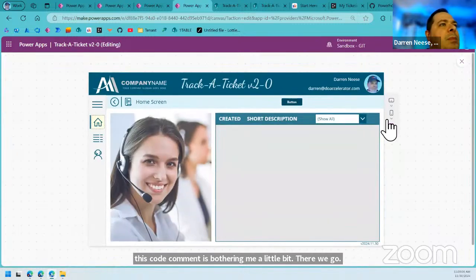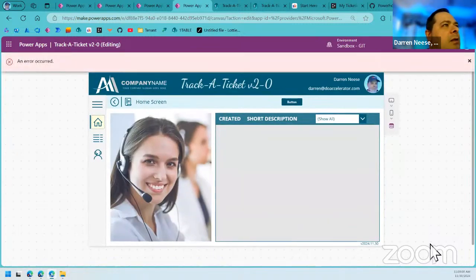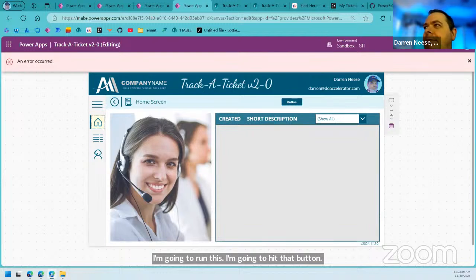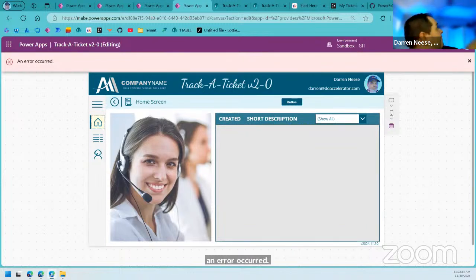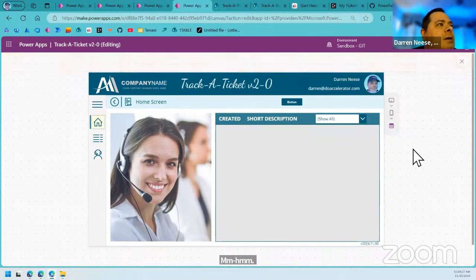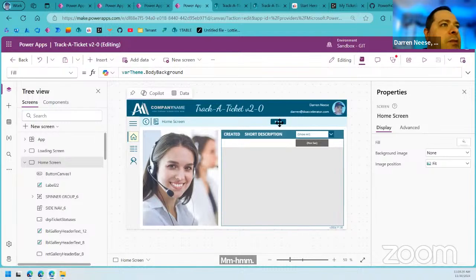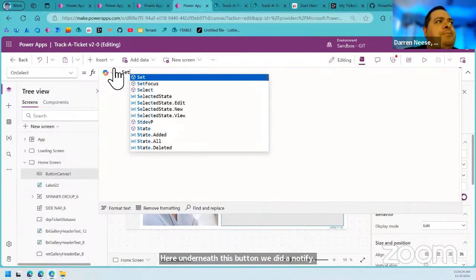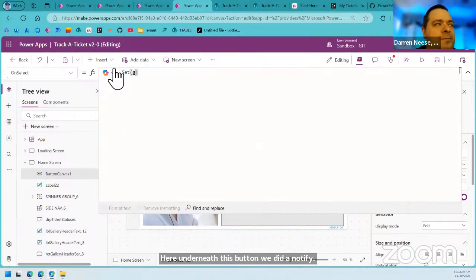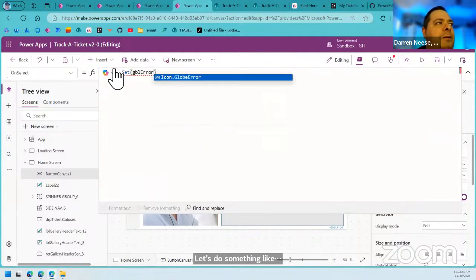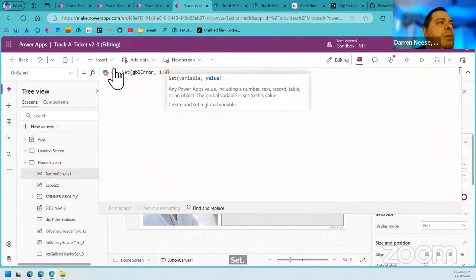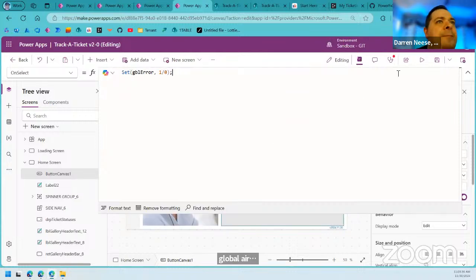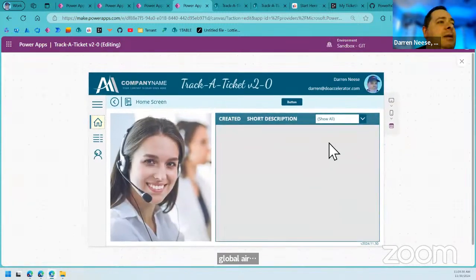Okay, I'm going to run this. I'm going to hit that button. And an error occurred. Now, underneath this button, we did a notify. Let's do something like Set, global error, and then we do something like that instead of doing a notify. Let's try that instead. Hit the button.